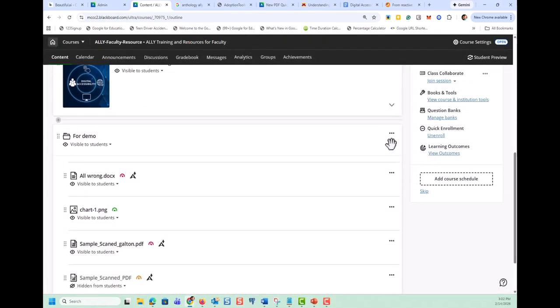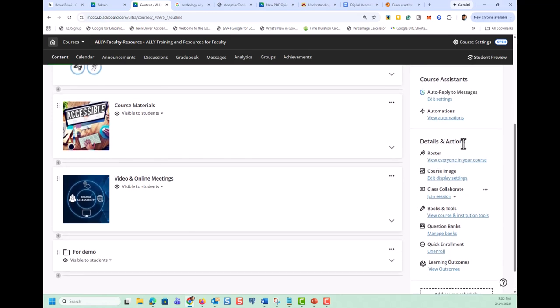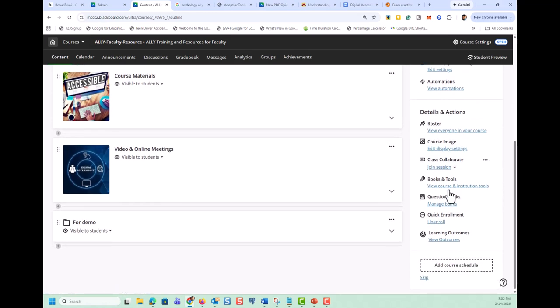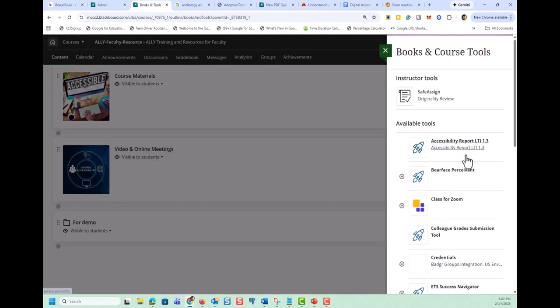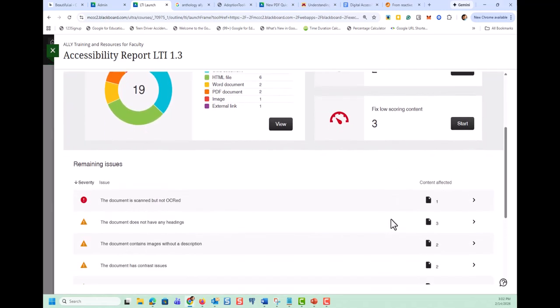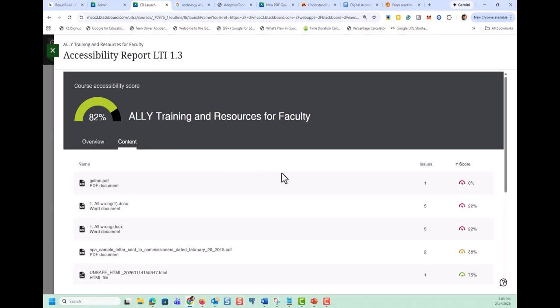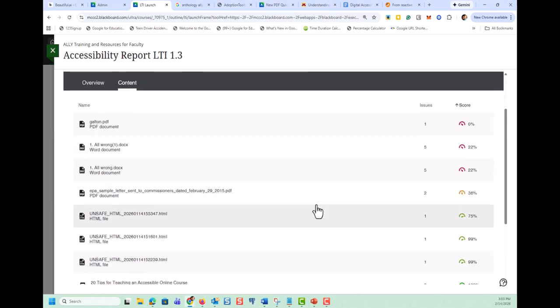Now as far as the Ally course accessibility report, if you go to the details and actions panel here and select books and tools, the link below it, you'll see the accessibility report link. So if you click on it, that'll open up the page where, again, it'll give you your accessibility score, and you'll have two tabs: the overview tab that will list all your files, and it'll give you some more information here. If you scroll down as well, you'll see all those files listed. Then there's the content tab that will show you all the files, the file types.